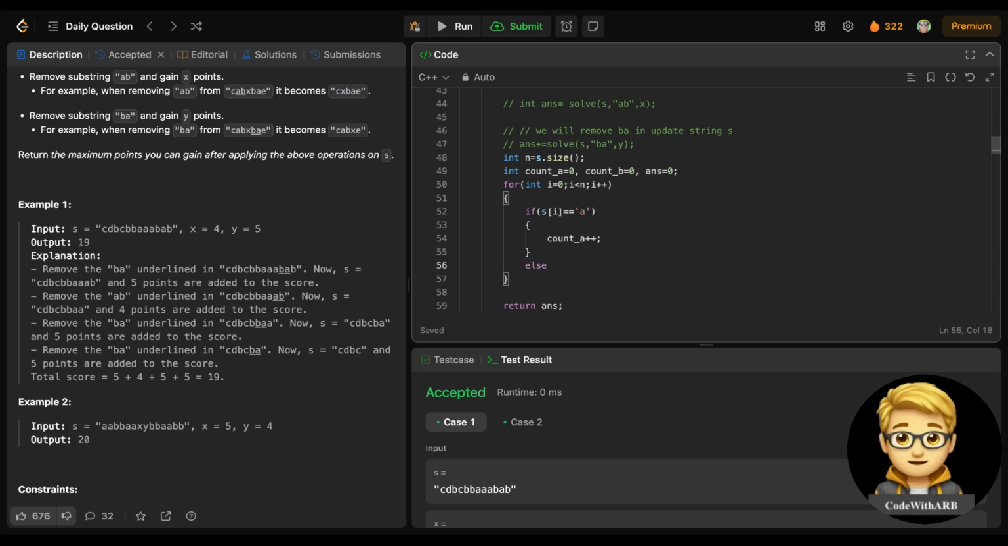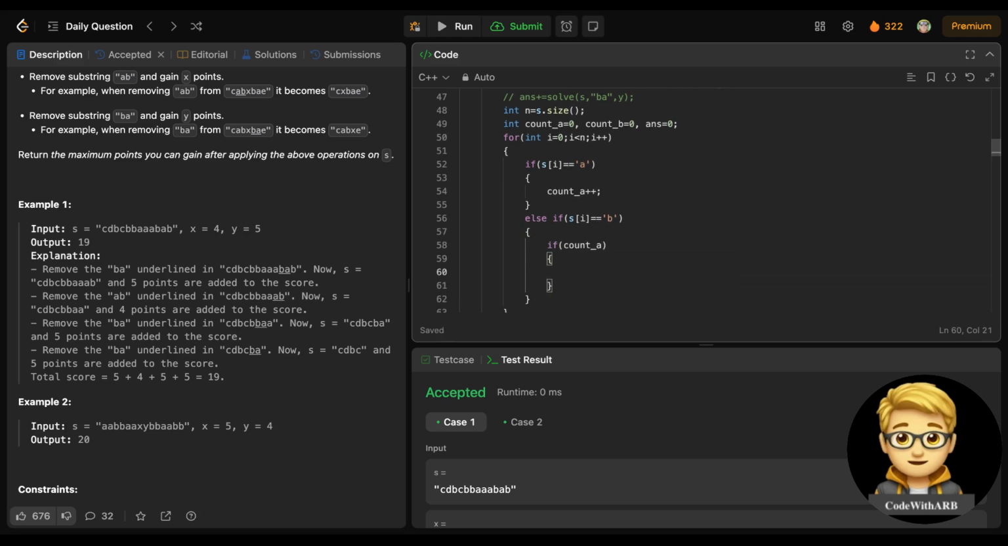Otherwise, because we are forming AB, right? If si is equal to b, I will check whether my count A is there or not. So if count A is not 0, it means I can form AB. So I will increment my answer by x. Also, I will reduce this count by 1, right? Because I have taken that.